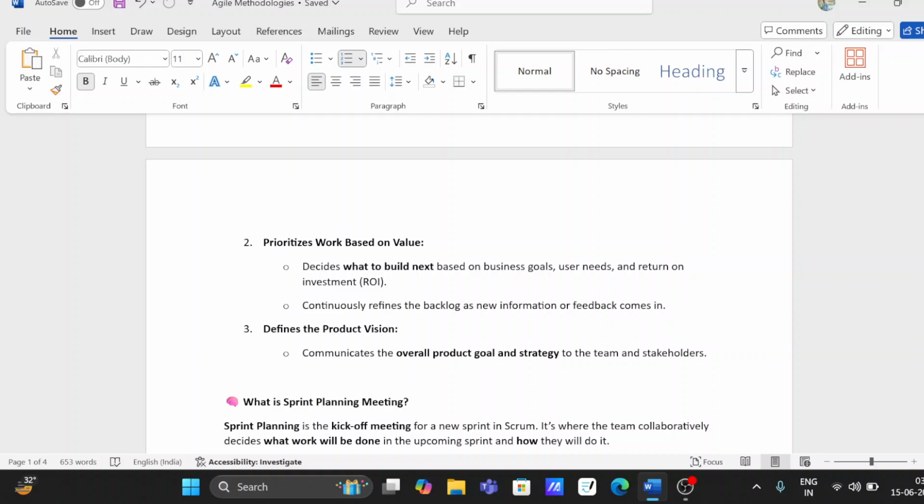Okay. Now, defines the product vision. What does it mean? Product vision means whatever we are going to make, whatever our project will be, we are going to define it: what our project is, what it is going to target, to whom it is going to target, what the strategy is, and what the goals are. So basically, product vision is something which clearly tells about the project, what we are going to achieve, what the target of that project is, and what the key things are that we need to implement.